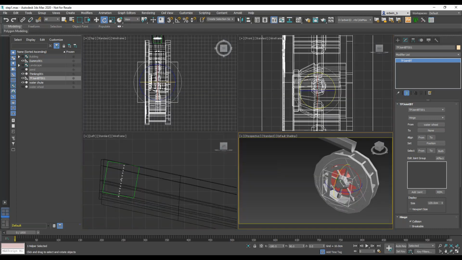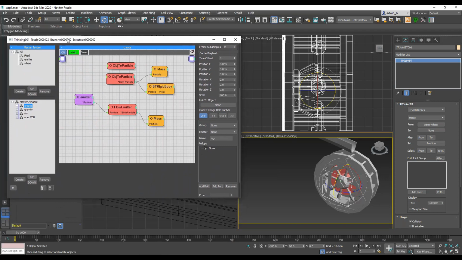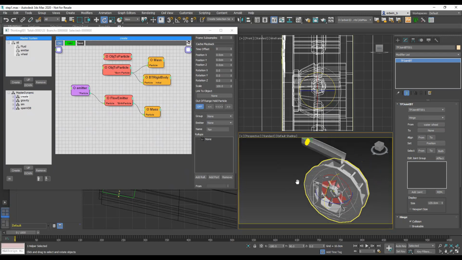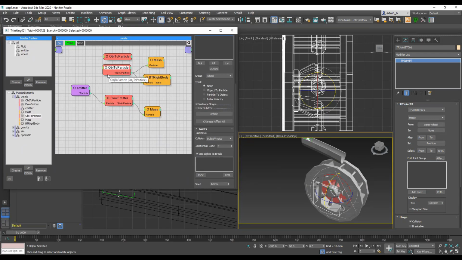All is fine. Let me bring back my setup. So what we have here now is we have our joint assigned. We have it assigned to the water wheel. And the most important part in the object to particle, when we bring in the mesh, we tell it, hey, grab everything you see as a bullet physics joint, grab it.